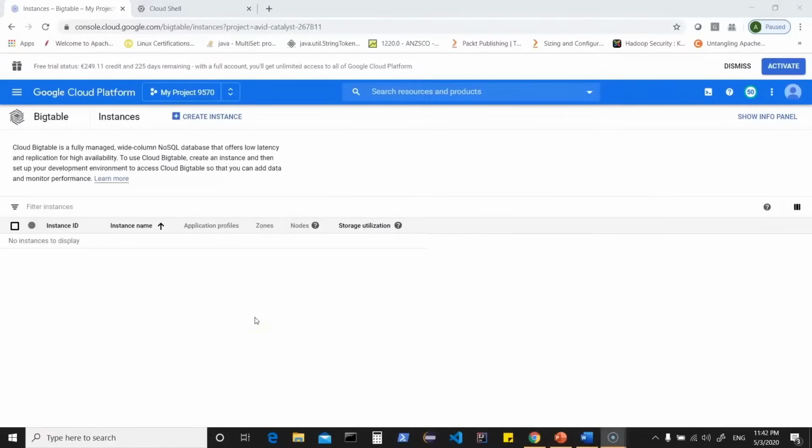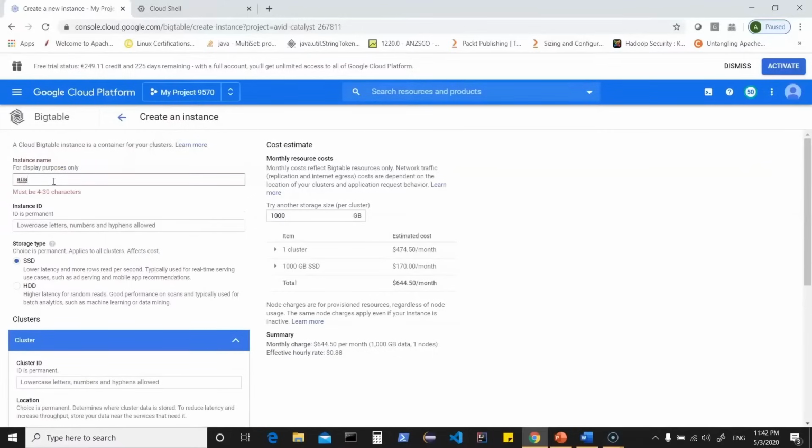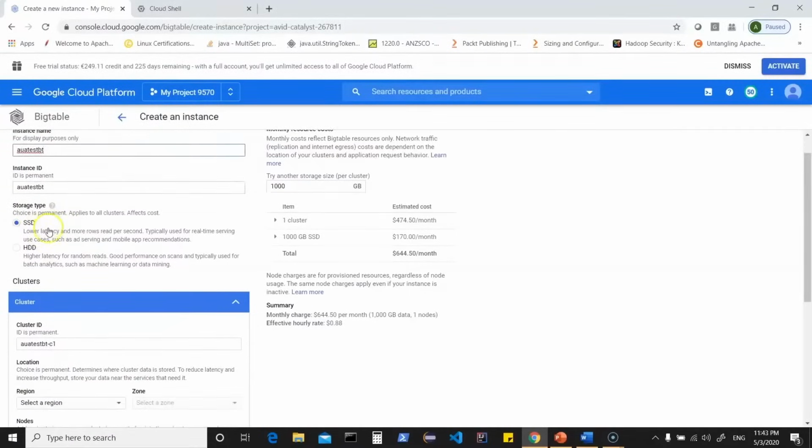Here, if I would want to use Bigtable, I can click on Create Instance, and that basically tells me a Cloud Bigtable instance is a container for your clusters. Now here you can give an instance name. So for example, I will say AUA and then say, for example, test, and let's say Bigtable. So that will be the name of the instance. This will be permanent.